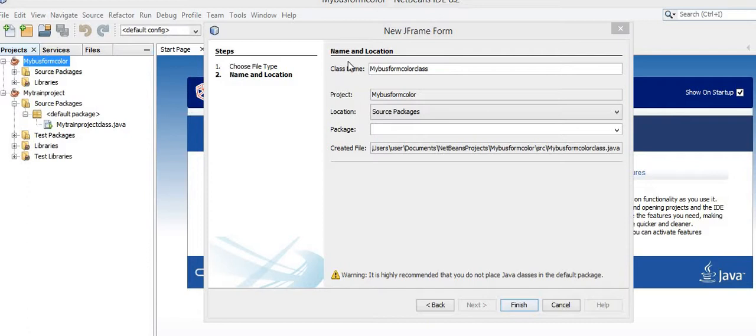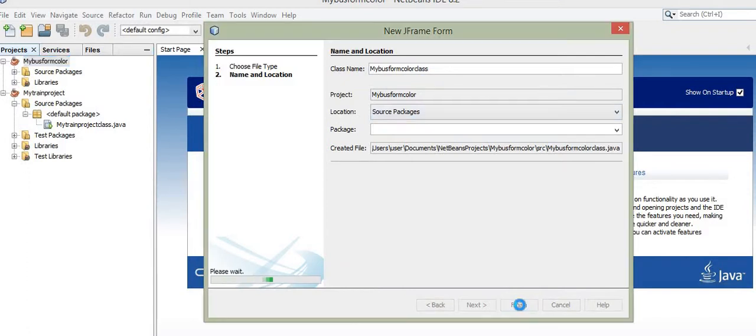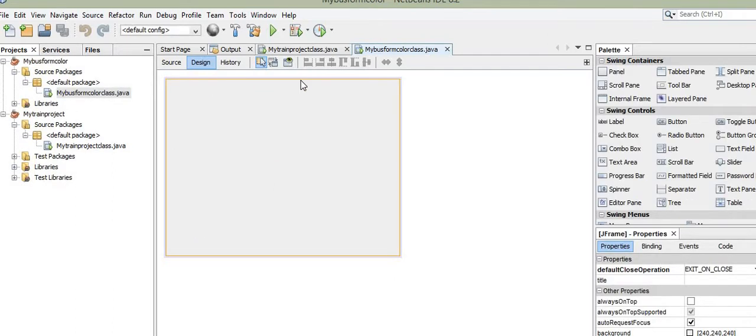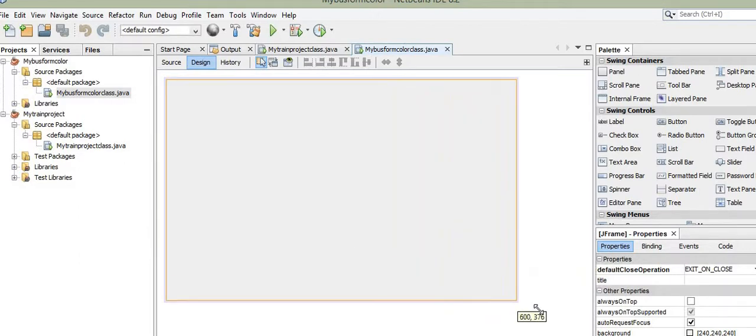And once I have specified the class name to create this JFrame form, I will come below and hit the finish button. And on doing that, I shall see the JFrame form getting displayed exactly like this. But initially the size of this JFrame form is much smaller, but I shall drag its ends to make the size slightly bigger.